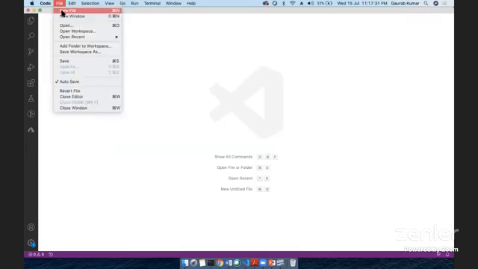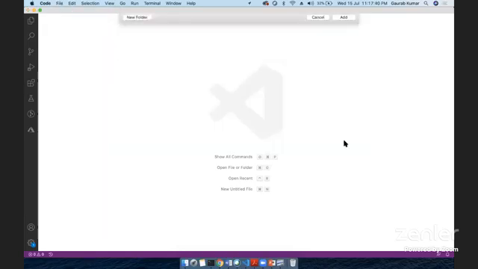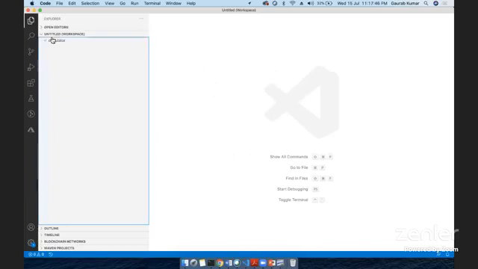So here I'll open that. Okay, add folder to the workspace. Okay, so I came into that folder. This is the folder structure. We don't have any file as of now, so I'll just create one file, index.html.